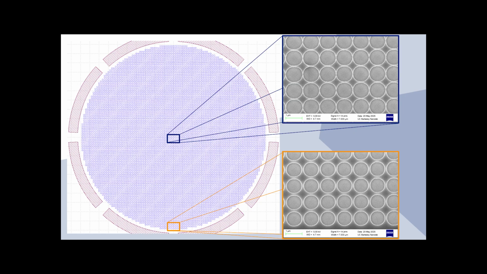Let's look at a real-life example. Here, we have a large photonic structure made up of thousands of smaller circles. The circles in the center are oversized compared with the circles at the edge of the device. So now you know what the proximity effect is, and you know why you might need to account for it.